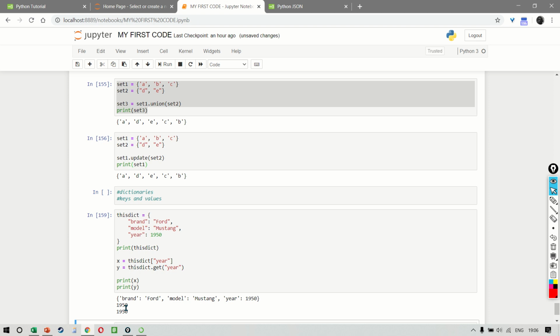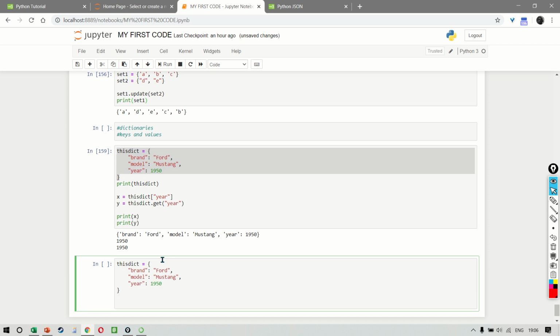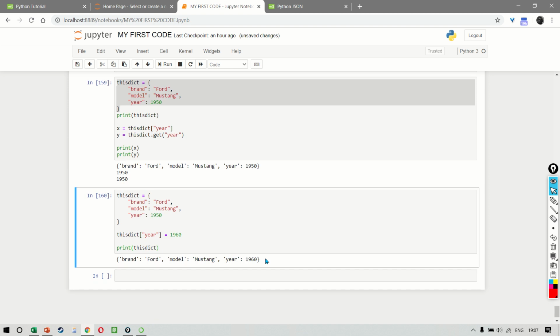Now you can change the value of a specific item by referring to the key name. For example, let's say we have a dictionary with us. We can say this dictionary, and we say that the year is not 1950, let's say it's 1960. And now when you print the dictionary, the result will come with 1960.